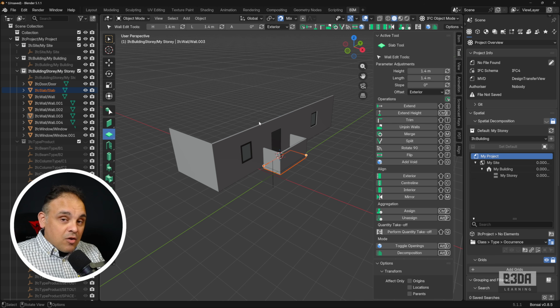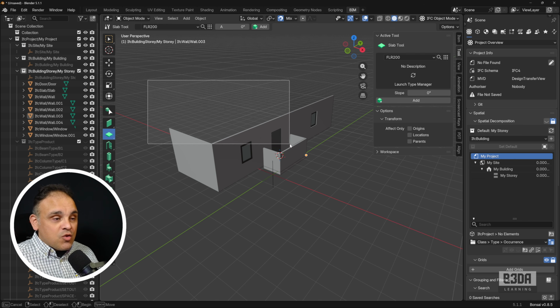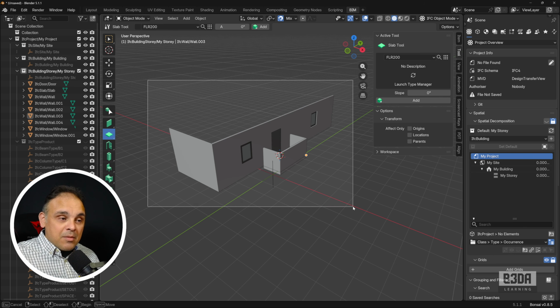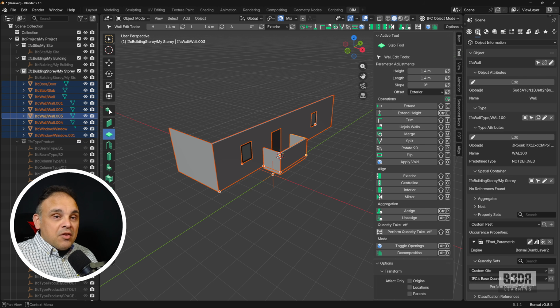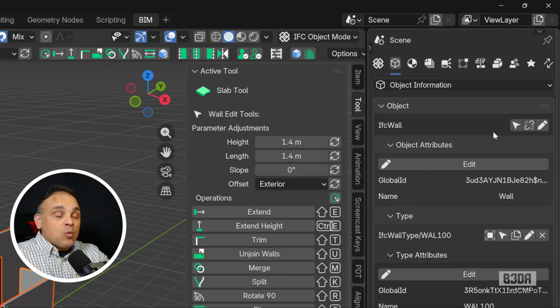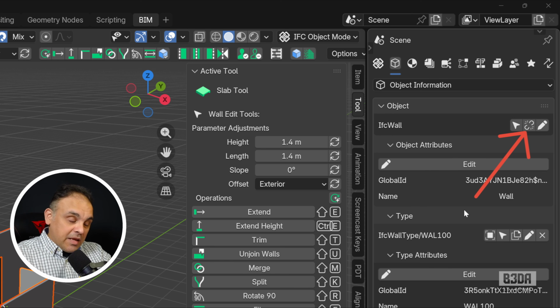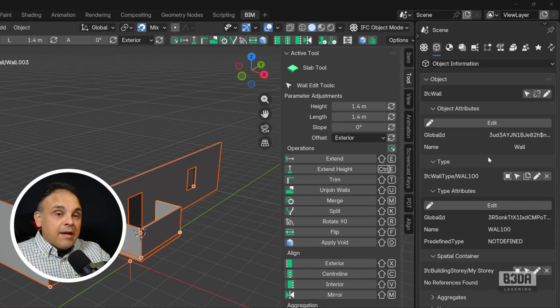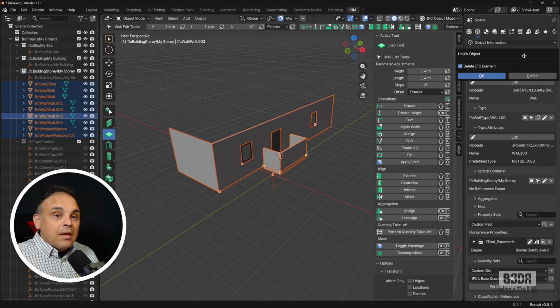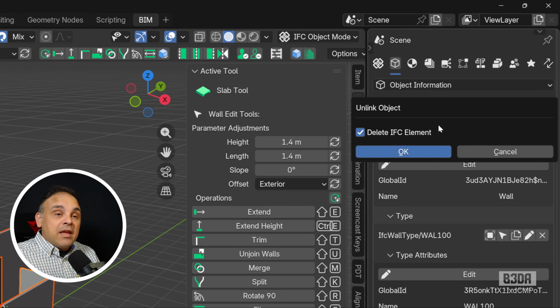You just need to break the connection between each one of the mesh objects and the IFC classes. So the procedure is quite simple. Select everything that you want to convert into a regular Blender mesh, and open here the object information, and right here you will see this icon with a broken chain. This is the button that you need to press to break the connection between the IFC objects and the Bonsai models.